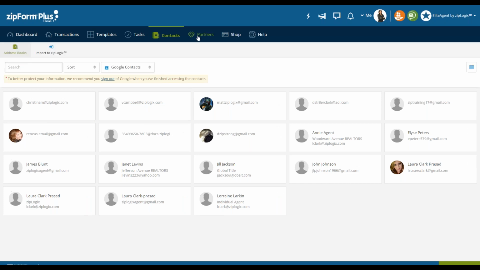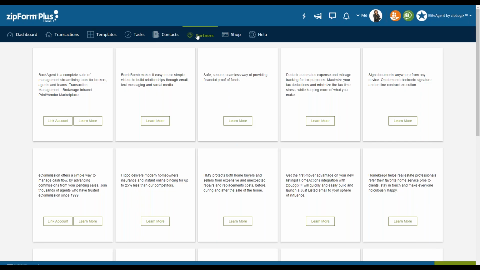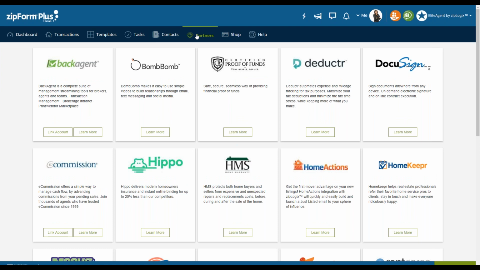All right. To the right of contacts is partners. These are simply entities or companies who we integrate with in order to provide a more seamless listing to closing experience. So maybe some companies that do things that zipForm Plus does not, like ordering a title or creating short videos for your clients. Around 70% of our partner integrations, and that's a rough estimate, but around 70% are free to our users. So feel free to come and check these out in your spare time.